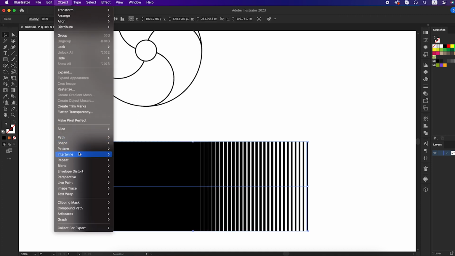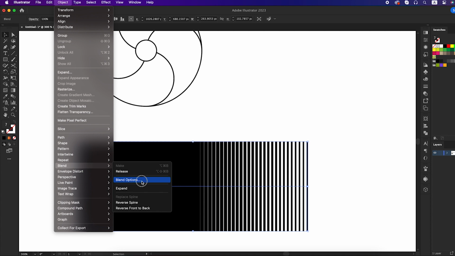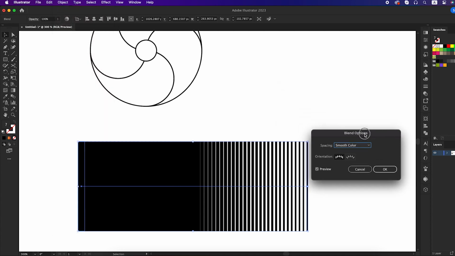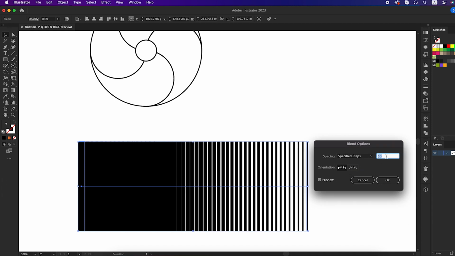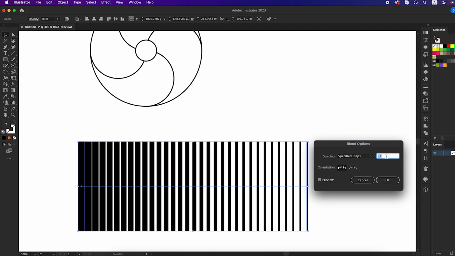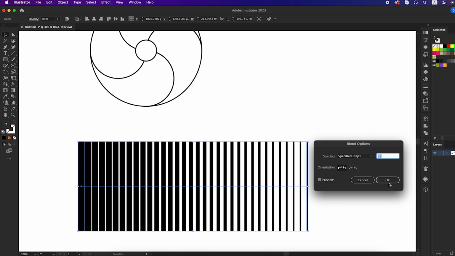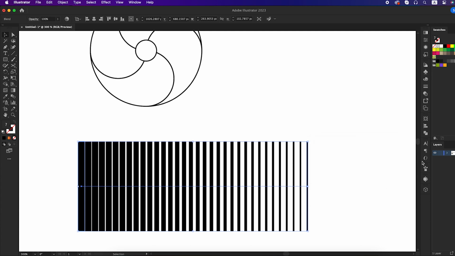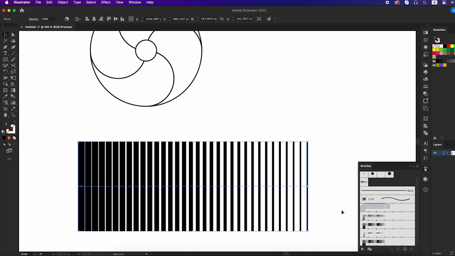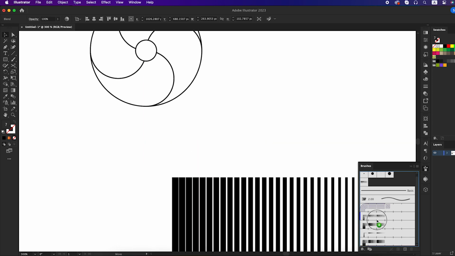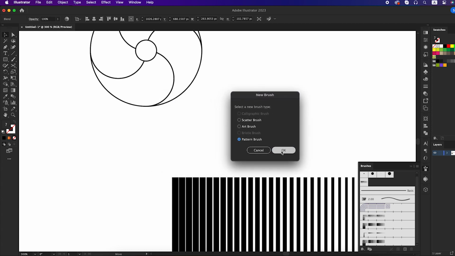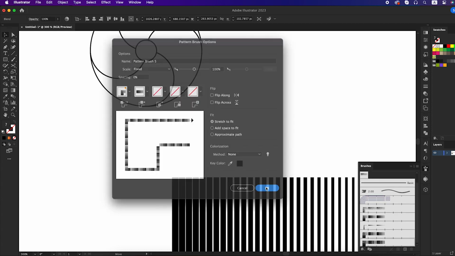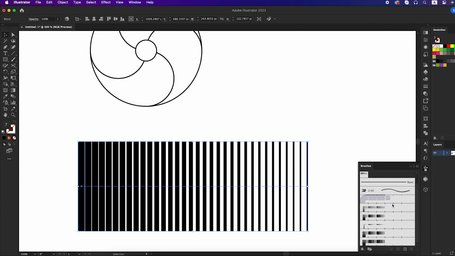Again, go to the Object, Blend, click on Blend option, then adjust the specified number here. Open the brush panel, select the object we created, and move it to the brush, select the pattern brush, and then click on OK. Delete all this rectangle from the artboard.